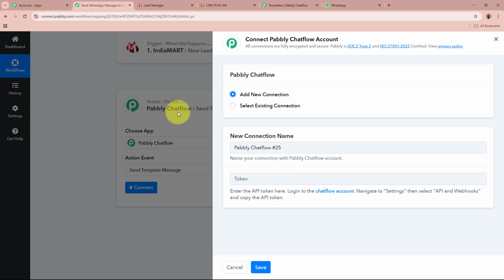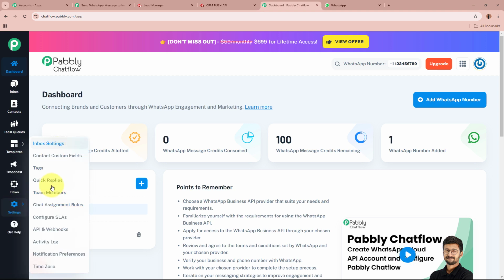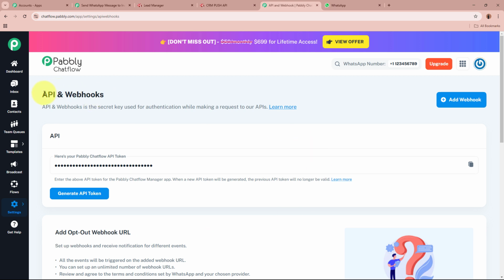Using this token, we're going to build the connection between Pabbly Chatflow and Pabbly Connect. And how can we have the token? For that, log into your Pabbly Chatflow account. After logging in, from the left side of the panel, go to Settings. From the options, go to the API and Webhooks section right here. As you land on the API and Webhooks page, the API token is given.